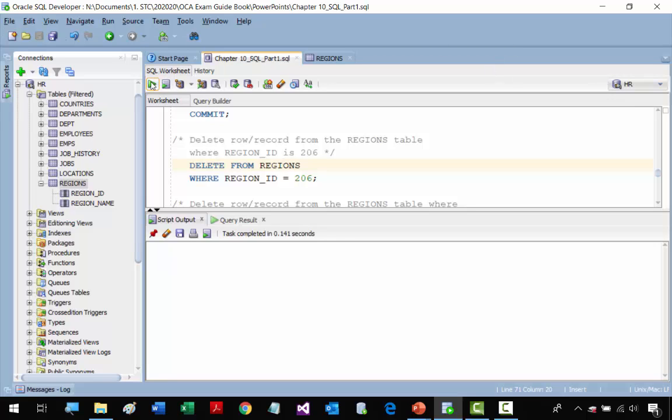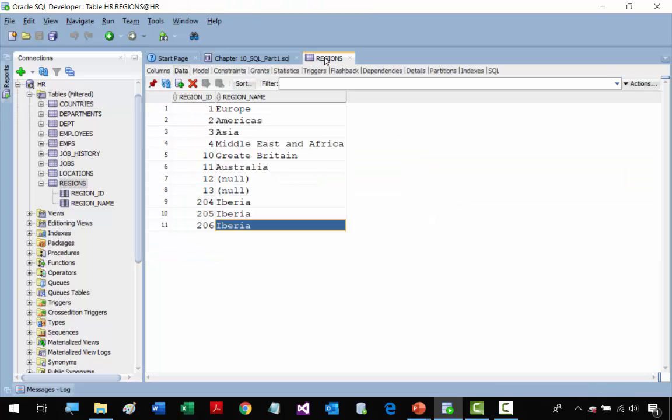So I run this statement and I deleted the record. I got a message that it was successfully deleted. I refresh the table and 206 is gone.